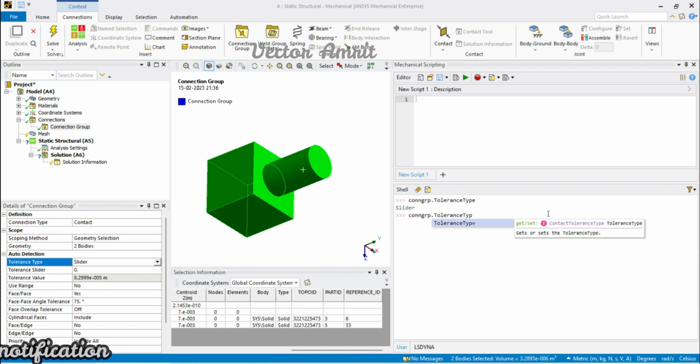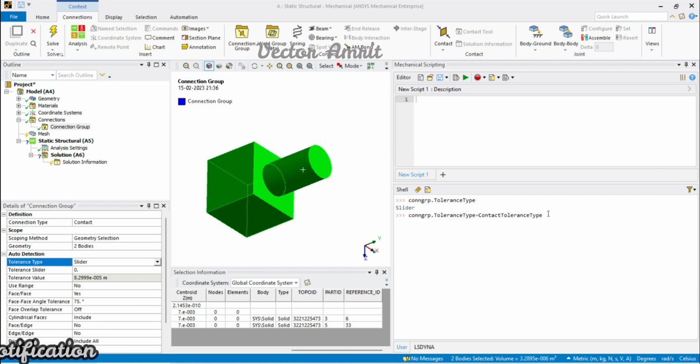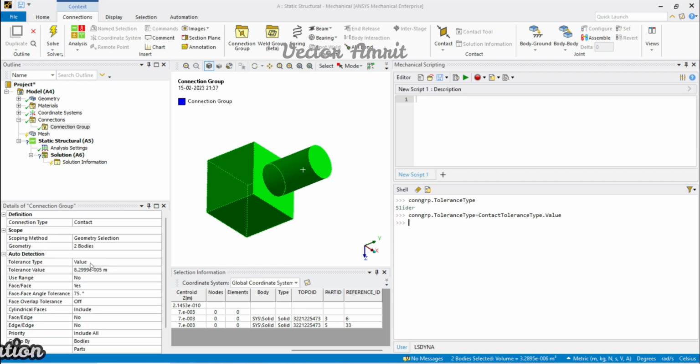It gets a set property. So we will set now. You will see it is a slider and value. So we will go with value. So this is where the tolerance value comes in.